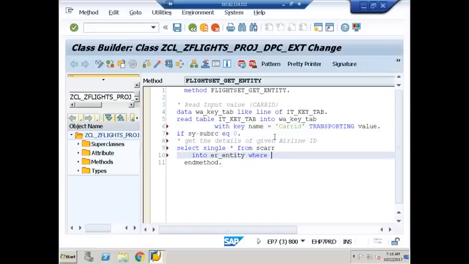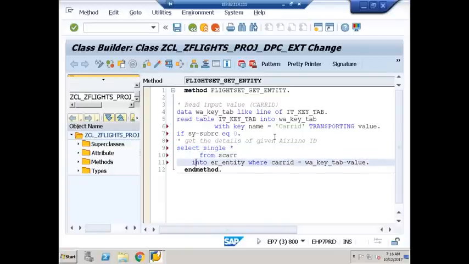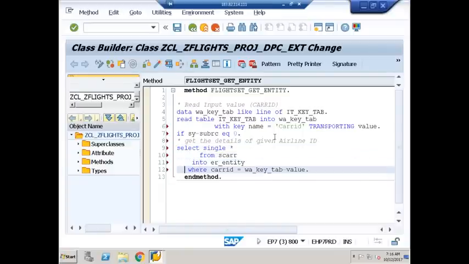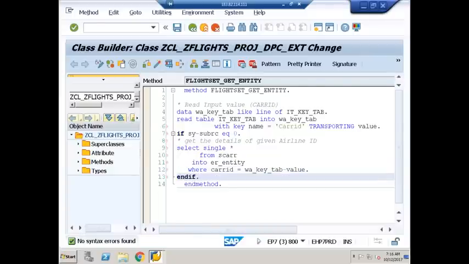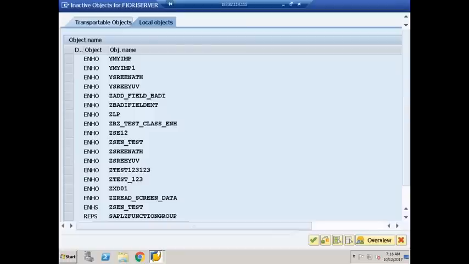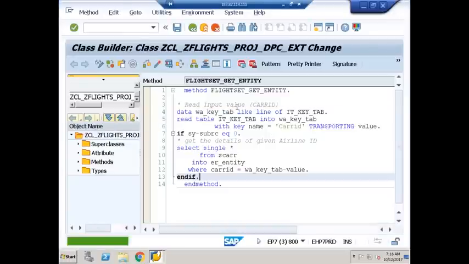Where char id equal to w_key_tab-value. So we know this logic, so nothing to discuss on this. So select single star from scar into so and so where char id equal to, done. That's it. And save, check it, activate this. So both the methods are implemented.